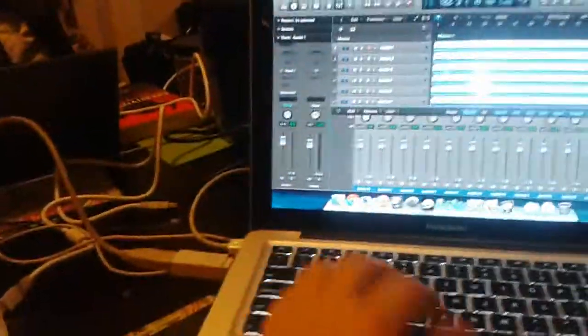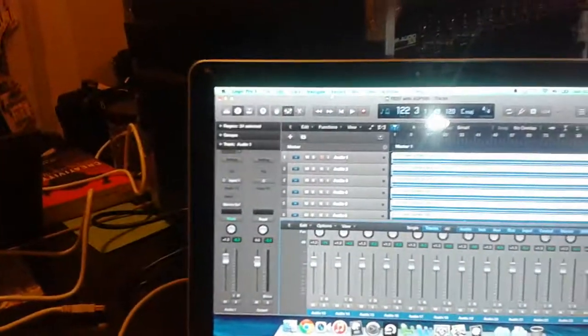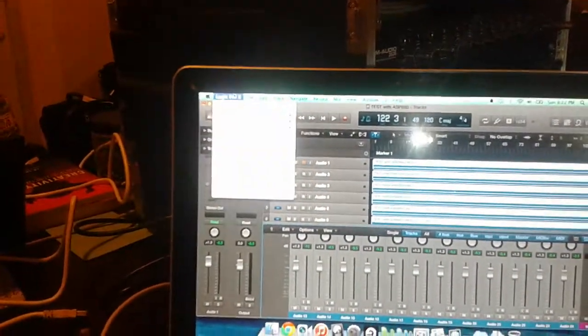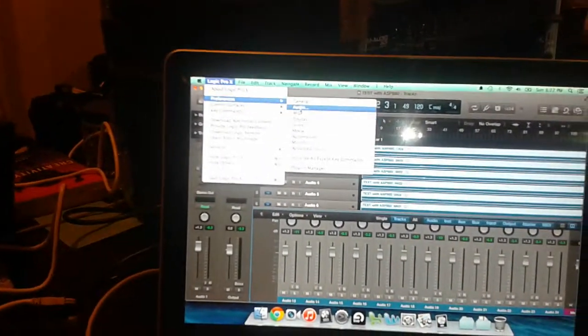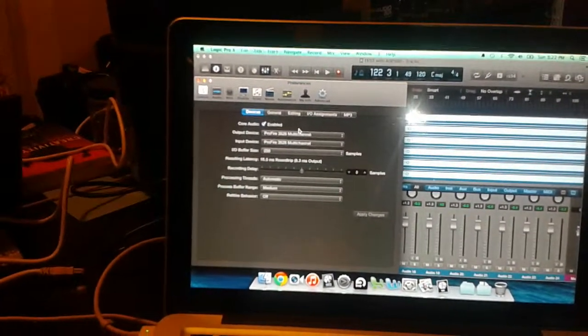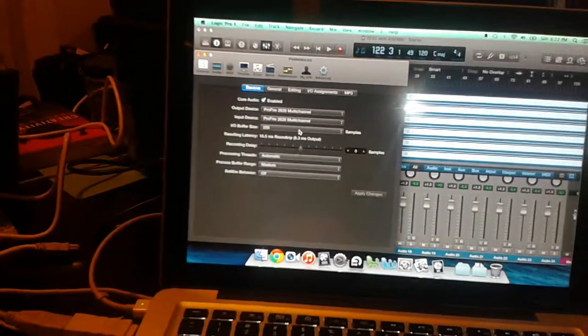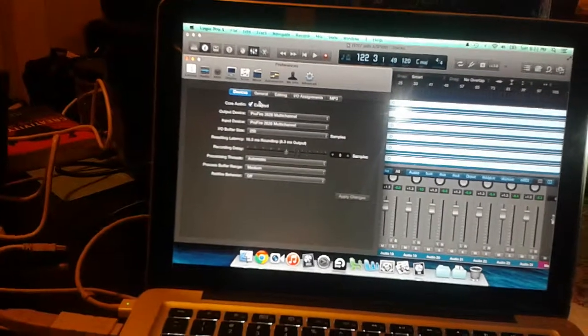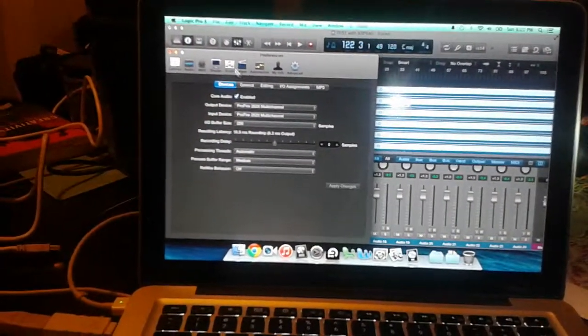Let's look at Logic real quick, though I didn't really change anything. I'm still having this weird delay issue in Logic. But my settings in Logic are just the 2626 ins and outs here. Core Audio is enabled. That's about it there.